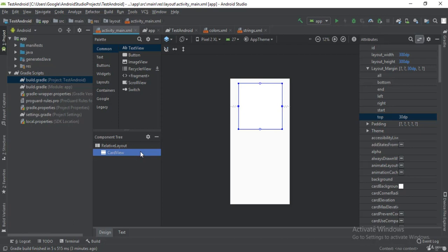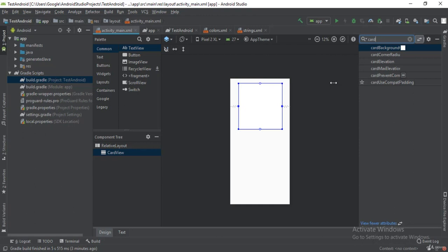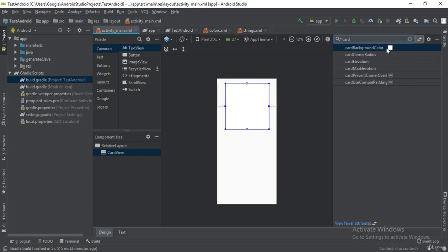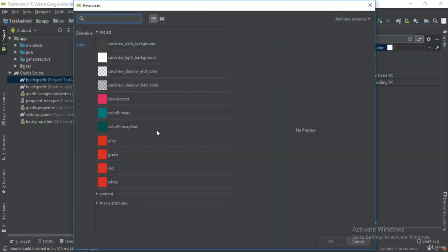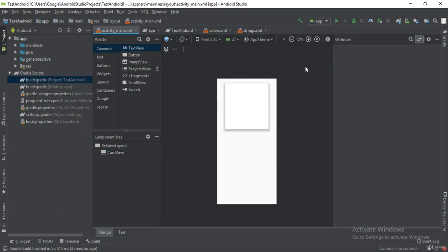We are going to go ahead and apply the power of the card view. Select your card view here and search for the property card. Now you will see all the properties related to the card view. For example, the card background color: we can click on this white color to choose the color. Let's leave it as white, but you can change it. We can add a border and box shadow. We can click on this card elevation and make it 30 dp, for example. As you can see, we have added a really simple and great box shadow.